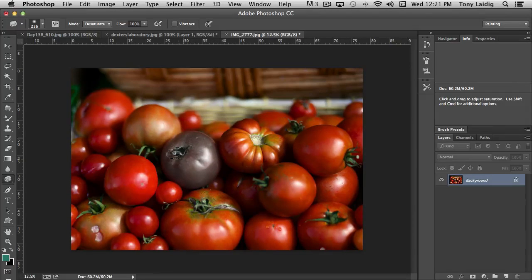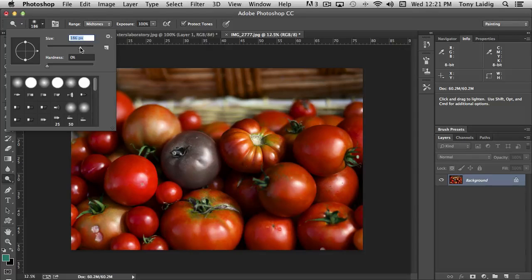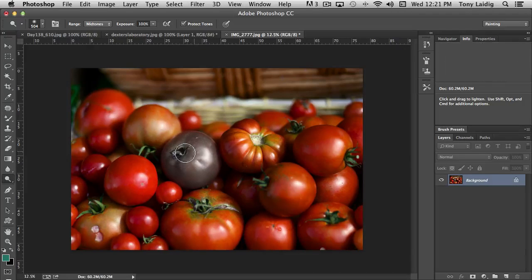And because this was red, it's actually making the picture a lot darker. We could go back then to our dodge tool and use that to lighten up the tomato a little bit if we wanted it to really stand out as a black and white tomato in a color world, so to speak.